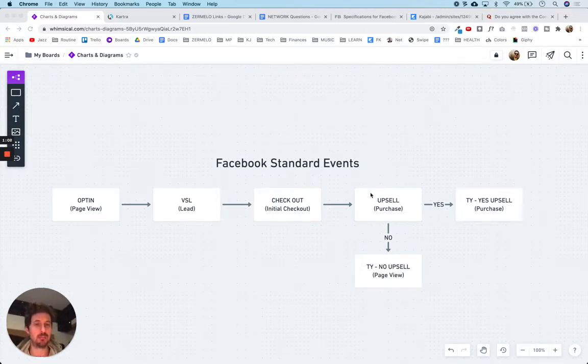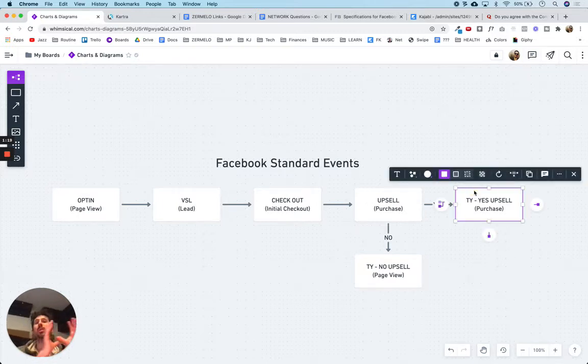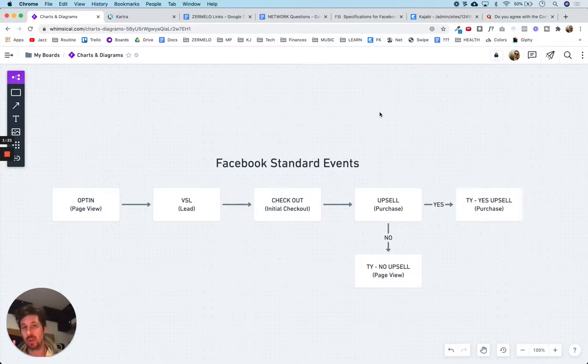And then if they buy, they'll be taken to an upsell page where they'll be able to purchase another product. And if they purchase that product, they'll be taken to one thank you page. But if they do not purchase that upsell product, they'll be taken to a different thank you page. And that's really important to have in place because then you'll put the appropriate pixel code on, whether they did purchase the upsell or whether they didn't purchase the upsell. That way Facebook knows. So that is the funnel.